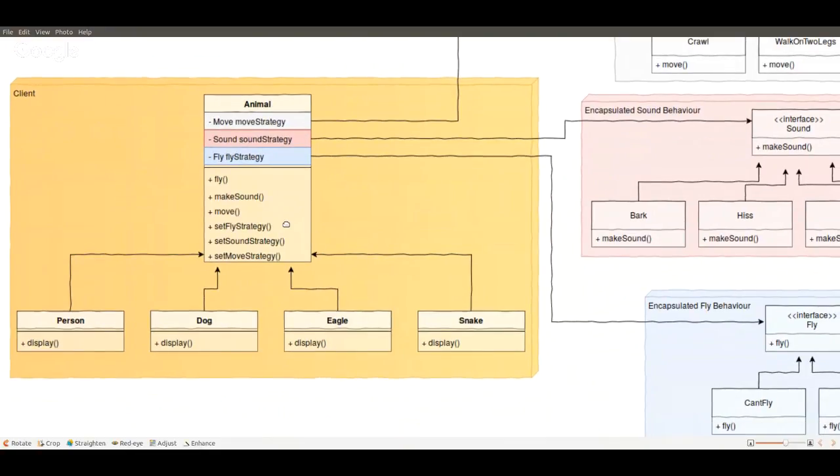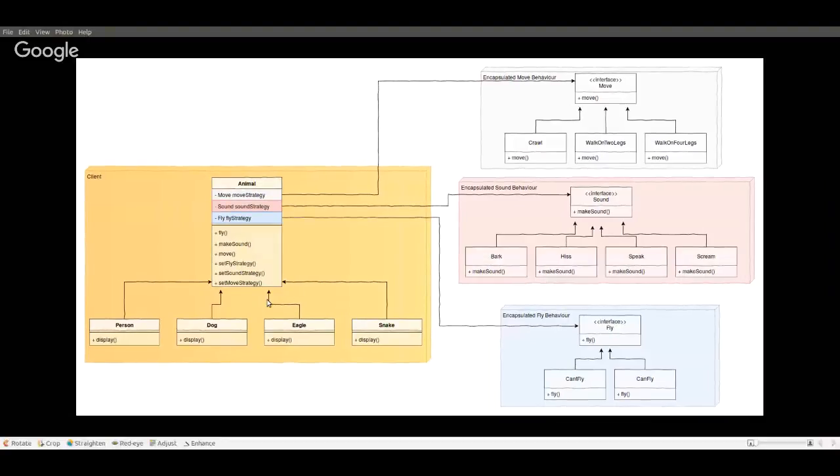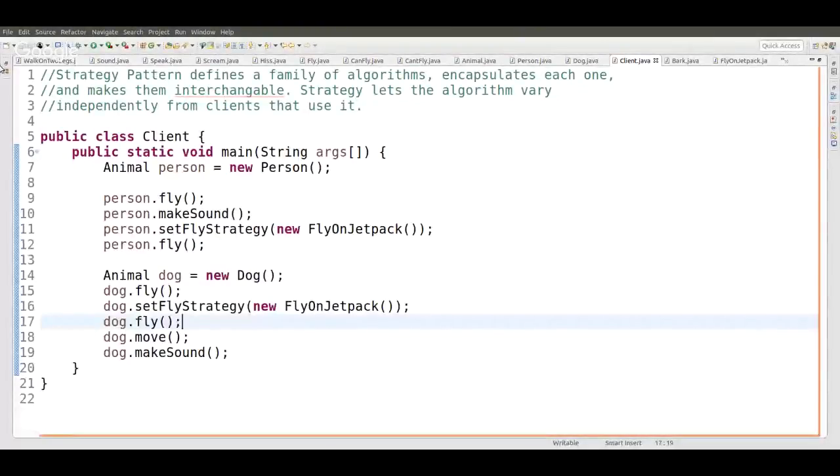Or we can set the fly strategy at runtime, like I said. So this is basically what the strategy pattern does. Right, it seems complex, but it's not that complex. If we go back to Eclipse, you can see that, right?